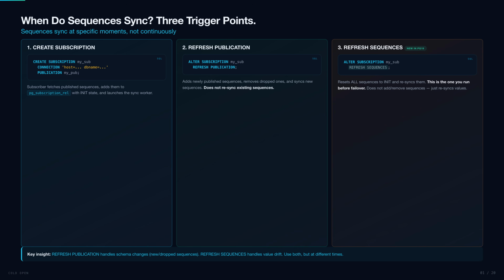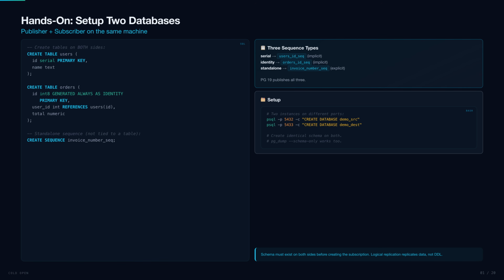This is the new command. It resets all sequences to init and resyncs their values. This is the one you run before failover. Key insight: refresh publication handles schema changes, new or dropped sequences. Refresh sequences handles value drift, resyncs all values. Use both, but at different times. Let us build this live.